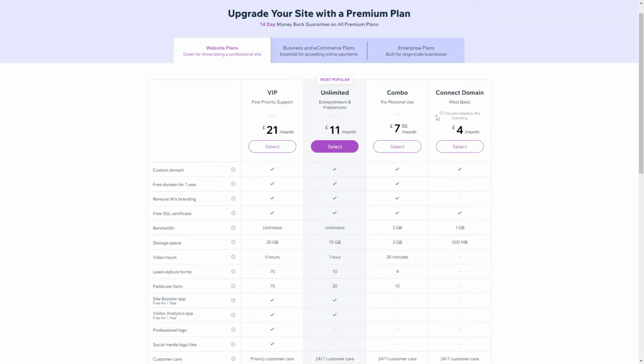And you can see the different amounts each of these plans go for. So you have the most expensive, which is VIP, and then you've got Connect Domain, which is the most basic, and it's also the cheapest. So the most basic essentially will allow you to connect a custom domain. So if you have a domain bought or if you want to buy a domain, you can, and then you can connect it using the Wix custom domain plan.